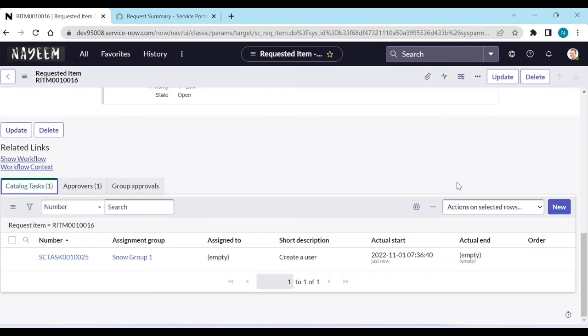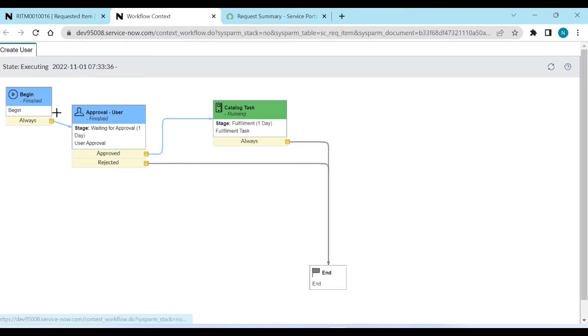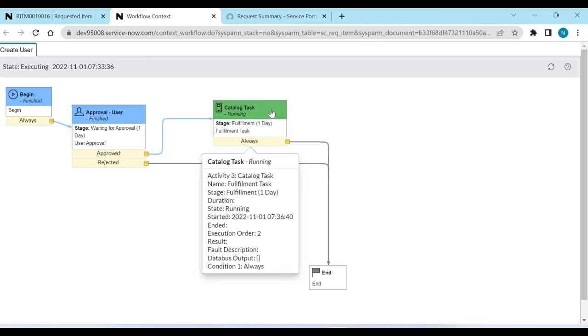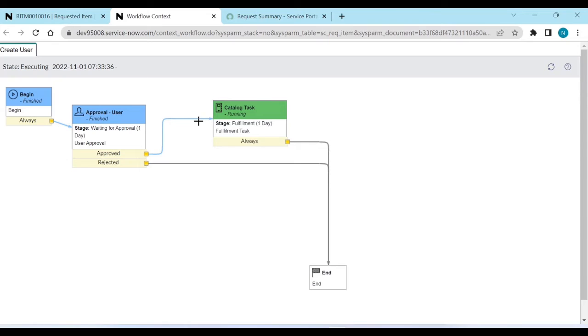To see the workflow, where it is pending, how it went, you can see the workflows from here, show workflow. Click on show workflow. Now you can see our create user workflow is attached. So begin. Blue means finished activities. Green means the running activity. Okay, so begin is finished, approval is finished and the task is pending. Once the task is closed, then it will go to end.